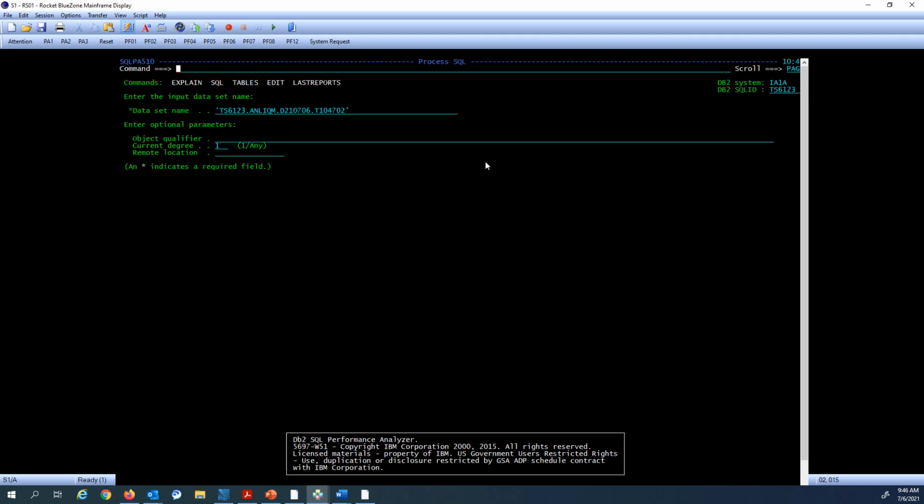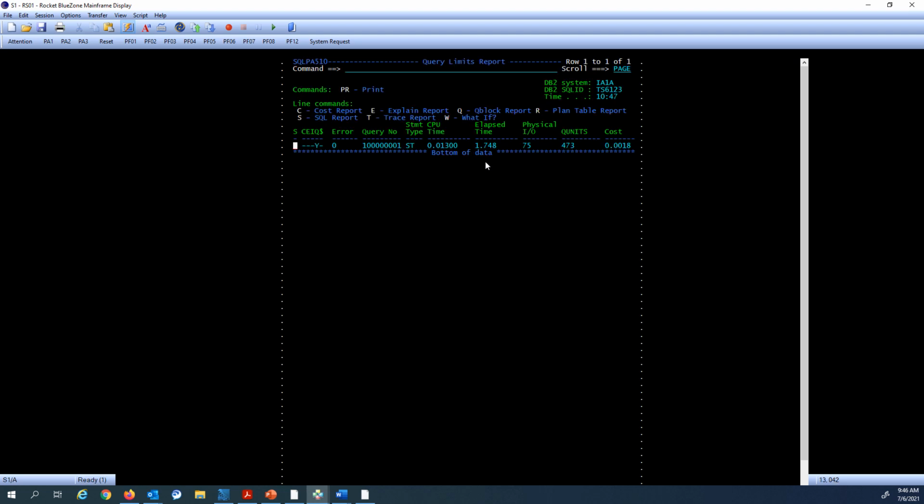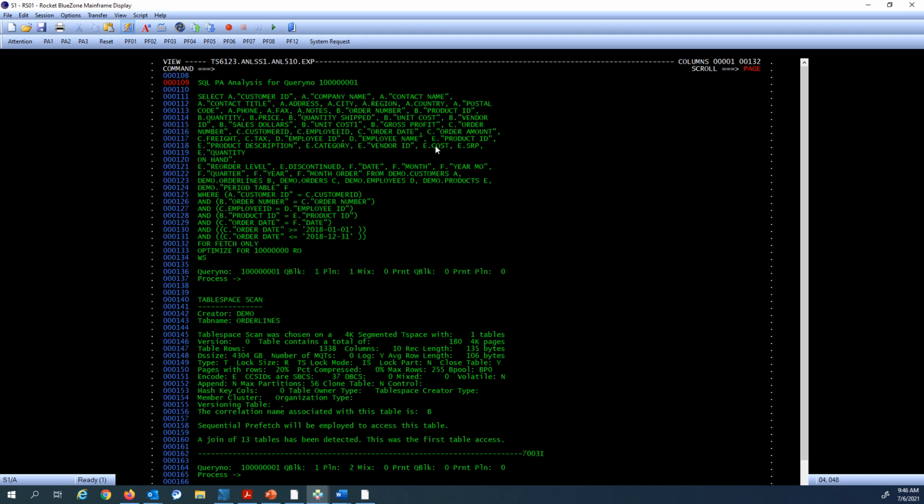So let's take a look at the query limits report by entering an E on the command line. Within the report, I see that Q units has exceeded the value of 200. I'll take a look at the explain report for additional information. At the top of the report, I see the SQL statement.